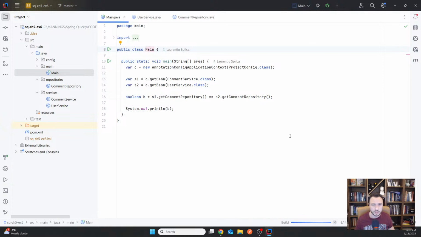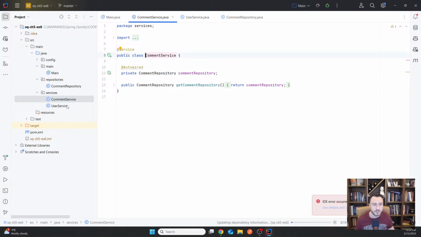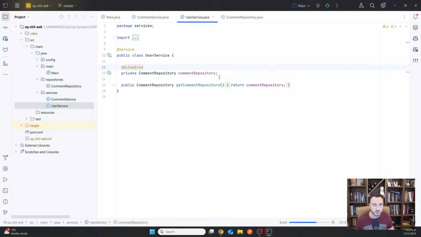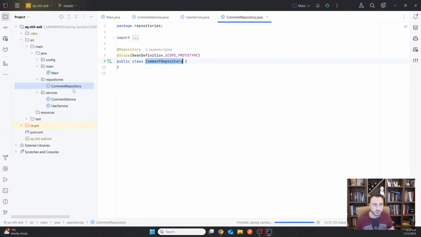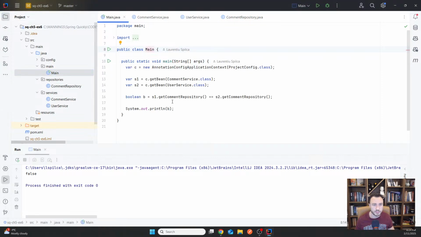So you see, I have two different service classes. User service and comment service both autowire the same repository. Clear? If this repository was a singleton, as we discussed in the previous lesson, then that result would have been true because both of them would refer to the same instance.